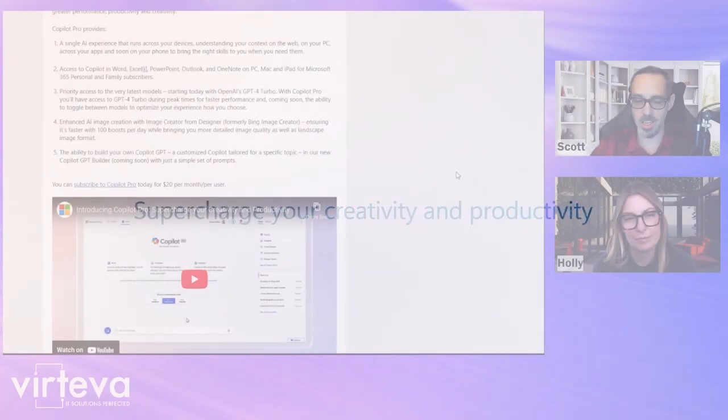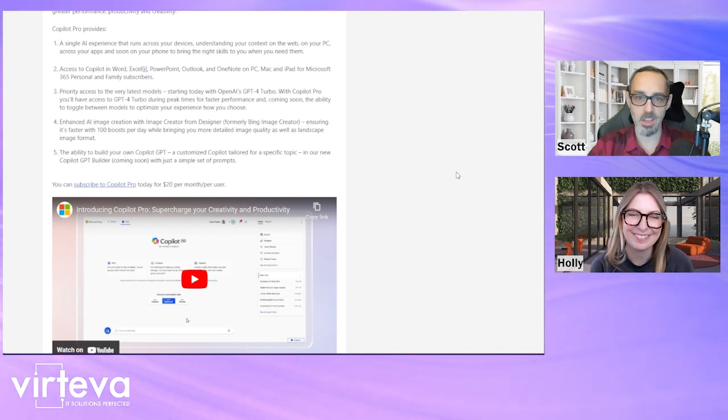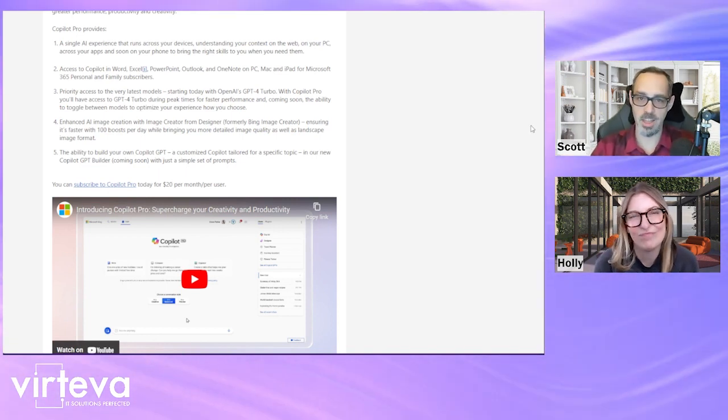I don't necessarily know what the use cases for a prosumer are to be building their own GPTs, but I'm sure we will see in the months to come.